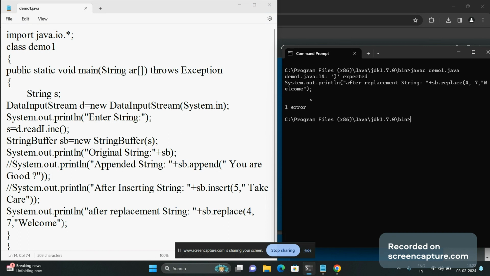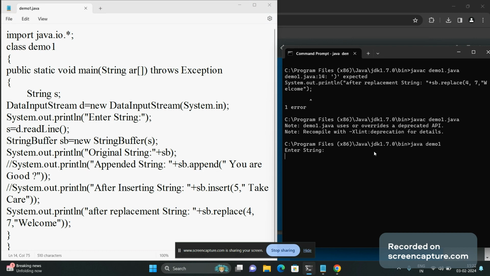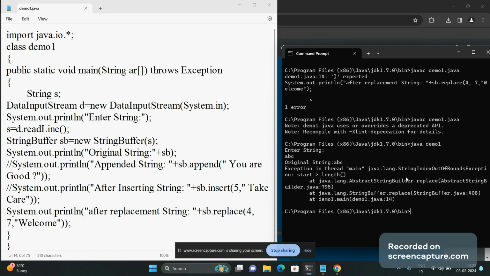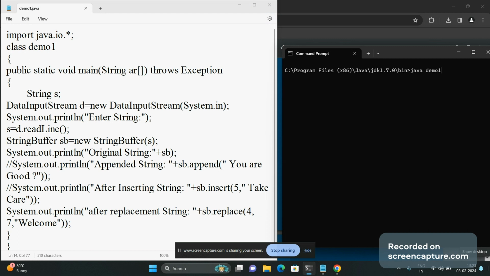We have to give one more bracket as it is a function. Enter string ABC, the original string. Now it is giving an error, in thread main java.lang.StringIndexOutOfBoundsException. Now why has this happened? Because our string is only what I had entered, that is the ABC string, and I am asking to replace from the fourth position to the seventh, which is not actually available in the string. So let's see, we will enter a longer string, and see whether it allows us or not.